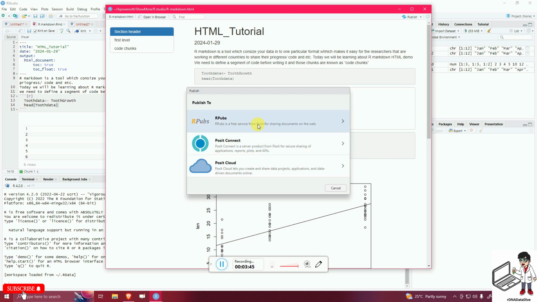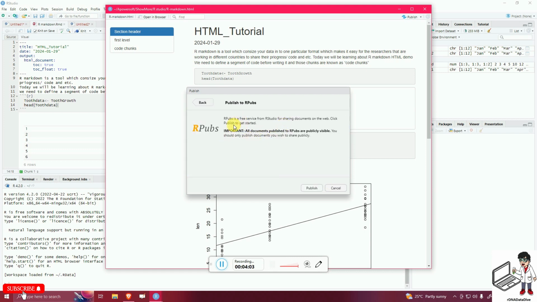Now you can use RPubs, Posit Connect or Posit Cloud. Posit Connect is a server product from Posit for secure sharing of applications. RPubs is a free service from RStudio for sharing documents on the web. Click publish to get started. Important: all documents published to RPubs are publicly visible. So this is an important point, that whatever you are publishing is openly available to the public.